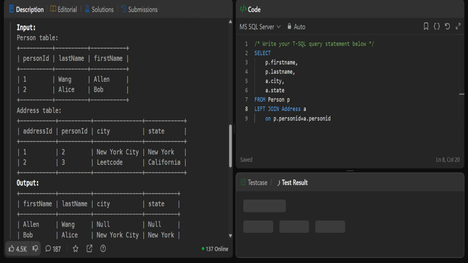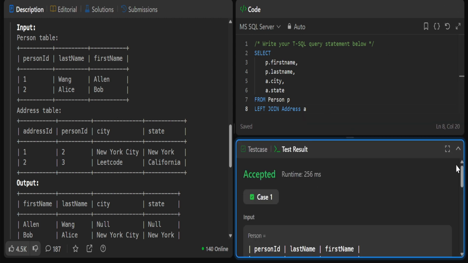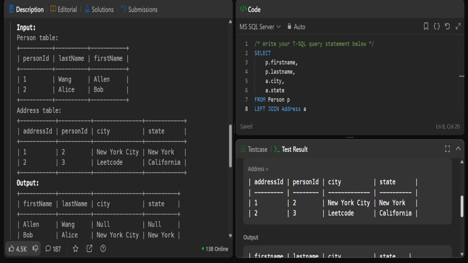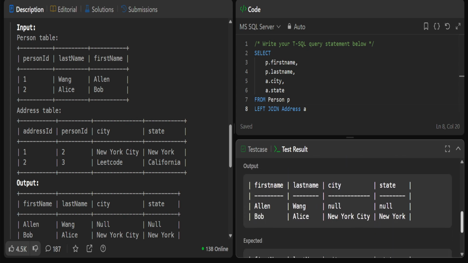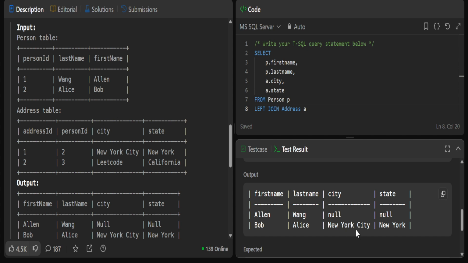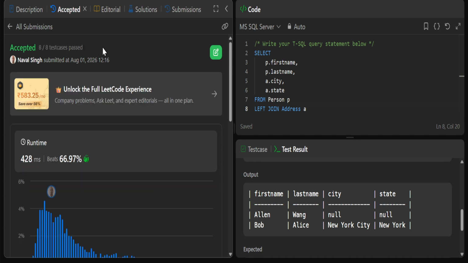Try to run this code. Here you can see that the person table has these two records, the address table has two records, and the output is the same as we expected. You can see clearly that we are having null values in the city and state where the record was not present in the address table. Now submit this code, and here we can see that it is accepted.